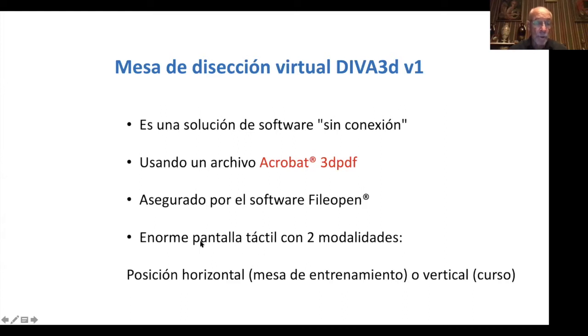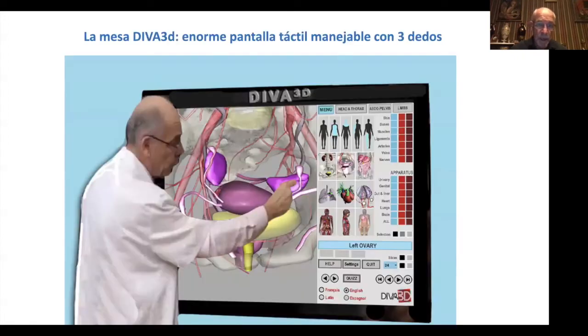And you have a very big screen. And this big touch screen, you can use it in two modalities, either in a horizontal position like a table, or also in vertical position to give a course with students. This is exactly what happens.